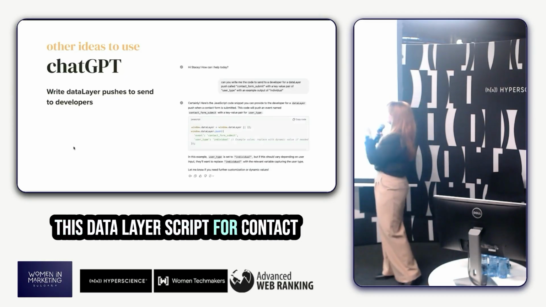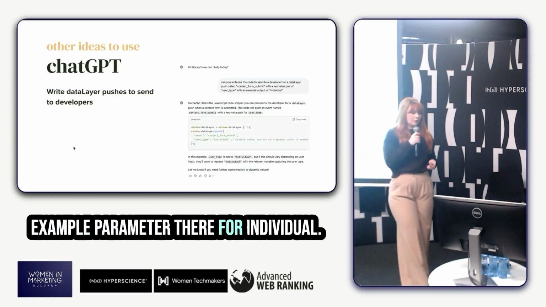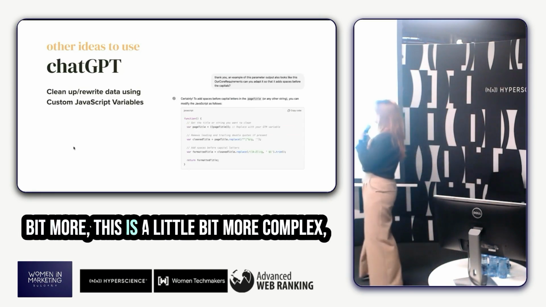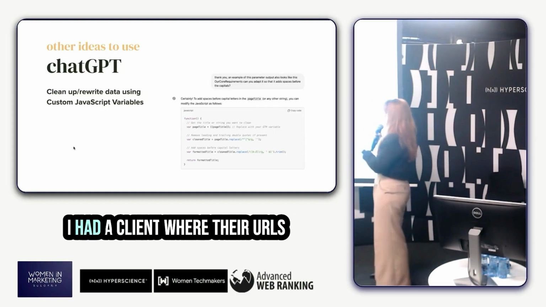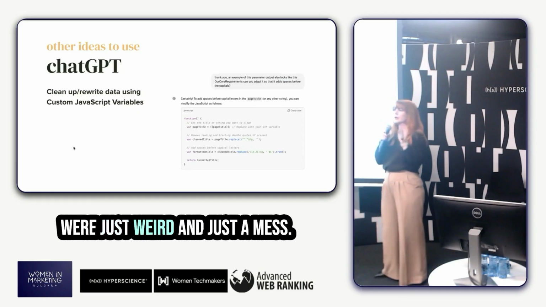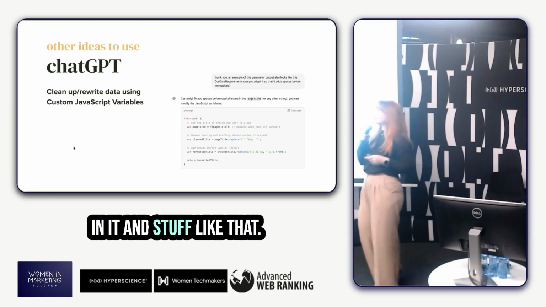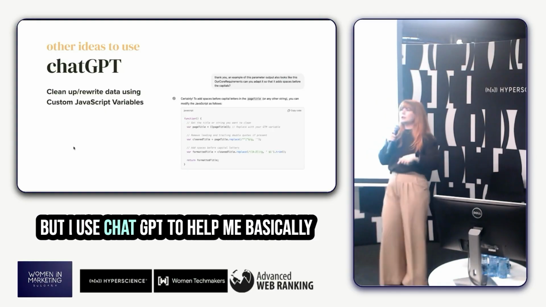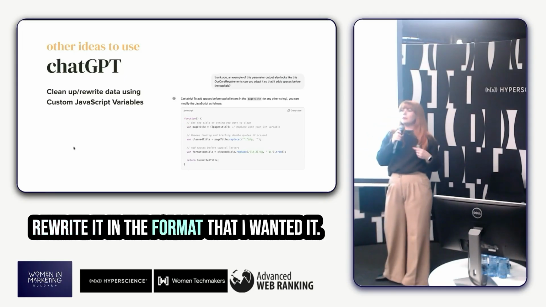I just asked ChatGPT to write me this data layer script for contact form submit, and an example parameter there for individual. I also used it for something a little more complex, but you'll get the idea. I had a client where their URLs were just a mess, with punctuation in them and stuff like that. I've used the example here of page title, but I used ChatGPT to help me rewrite it in the format that I wanted.